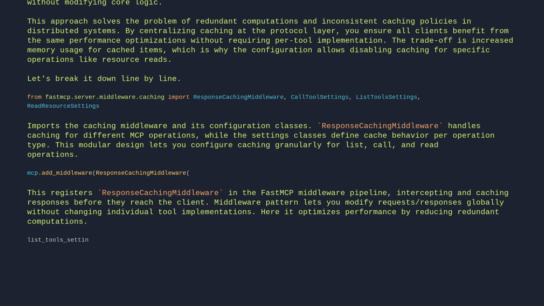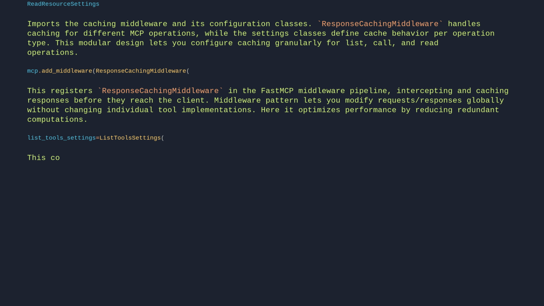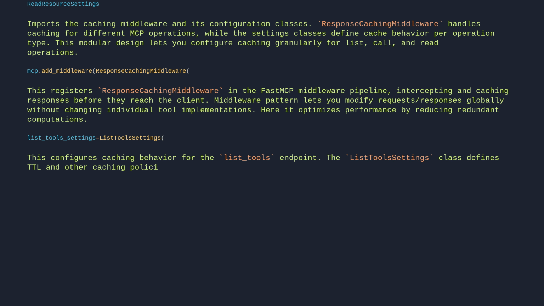list_tools_settings=ListToolsSettings. This configures caching behavior for the list tools endpoint. The ListToolsSettings class defines TTL and other caching policies specifically for tool discovery operations, optimizing repeated requests for available tools.